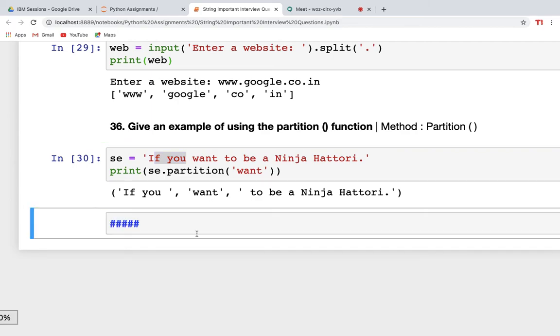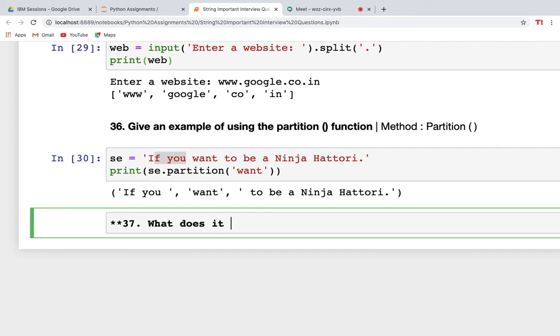Let's take another question, 37. This states: what does it mean for strings to be immutable in Python? What does it mean for a string to be immutable in Python?